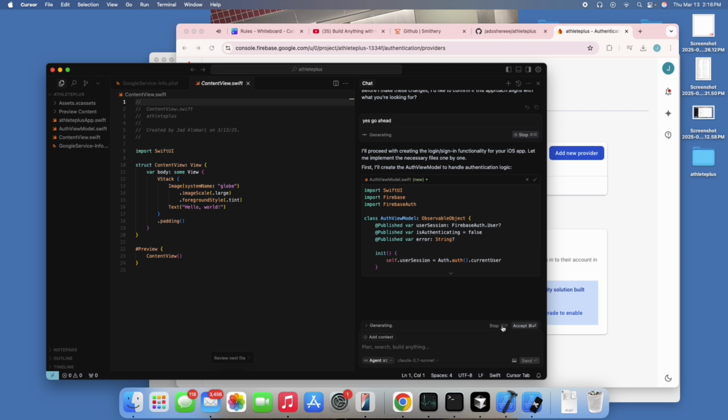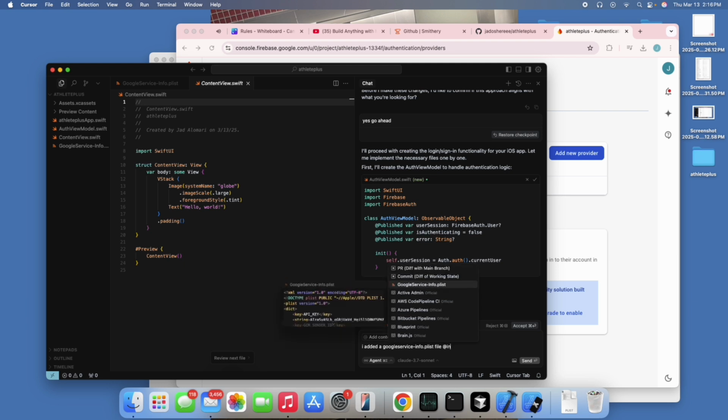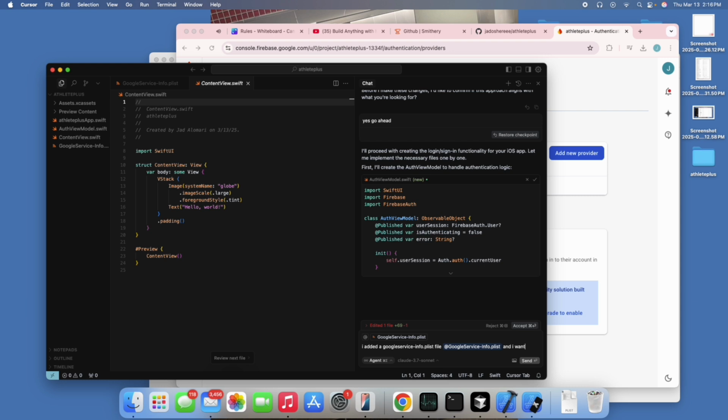You know what I should also do before I do that? I added a Google service info plist file. And you know what we could just do? We could just go @info. Yep, right there. And I want to use Firebase authentication for this.